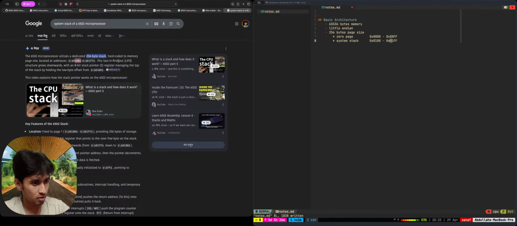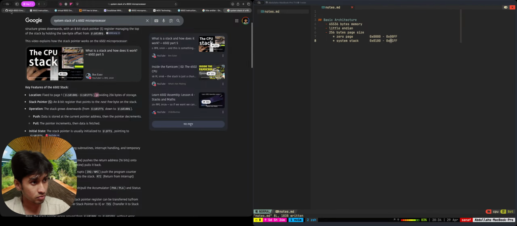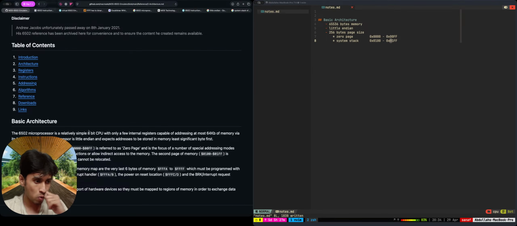It uses an 8-bit stack pointer, the S register, which manages the top of the stack by holding the low-byte offset from the fixed location on page 1.